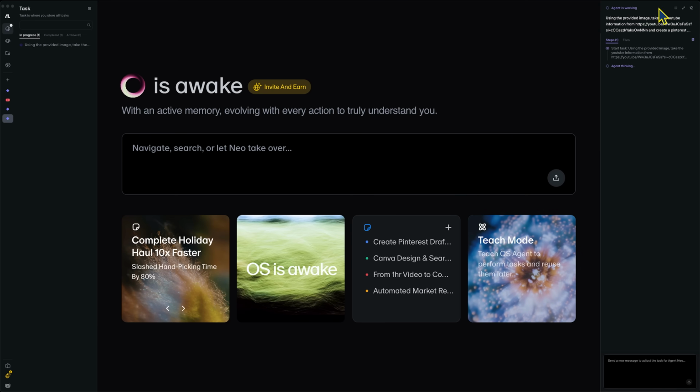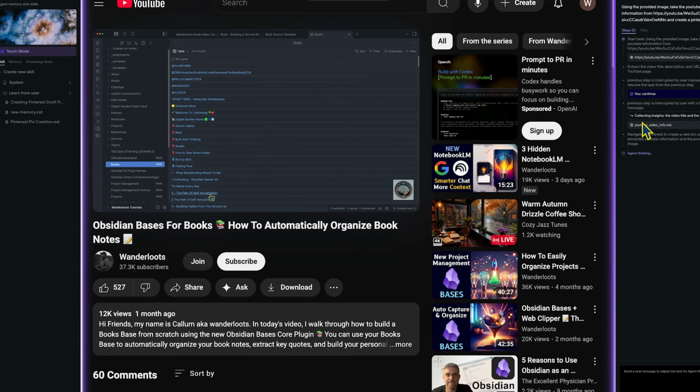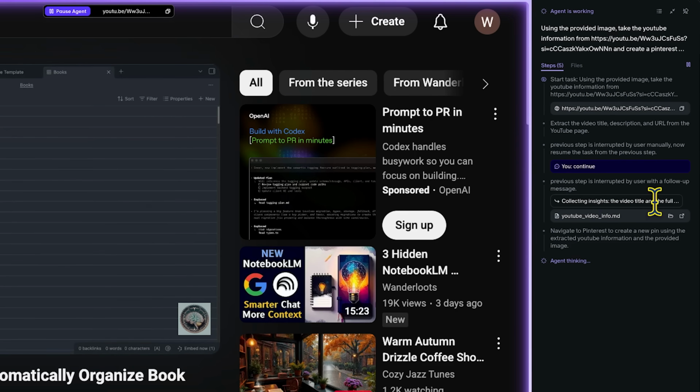We can see that the agent is now working on the side here with the task. We can see here that we have this glowing box around this browser. This means that, and on the side here, we can see there's a glowing box as well, that the agent is currently operating. You can see over here, it just collected insights, the video title, the description, and it created a new document actually within its short-term memory here.